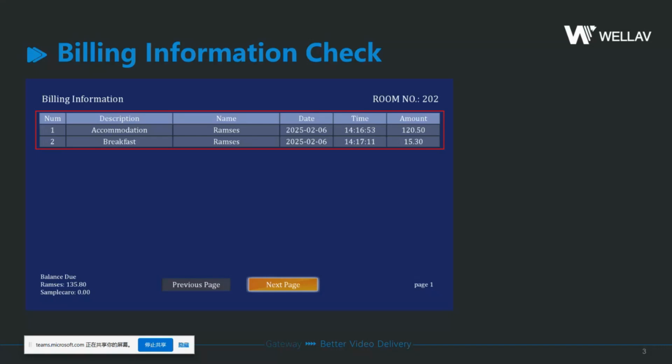This is room number 202, and we have accommodation, the date and time, and what amount of money was added to that account, and what other services like breakfast cost. It's very useful for the guest to know what the bill is and what the total balance due is for that room account. So it's very convenient for the customer to check that information.